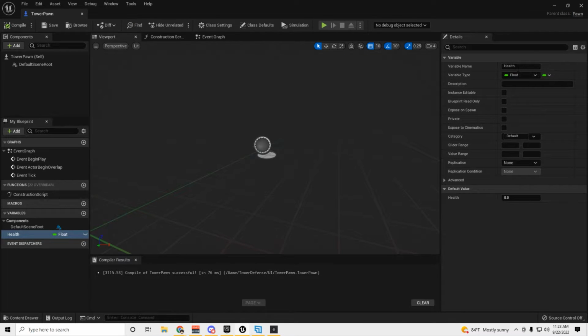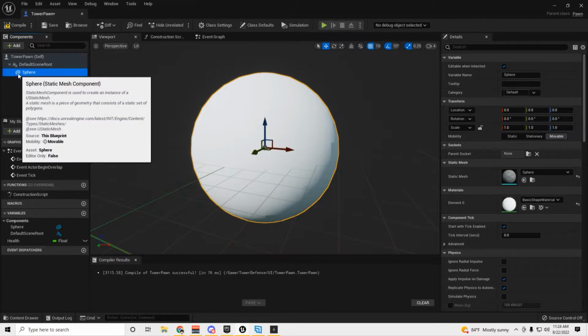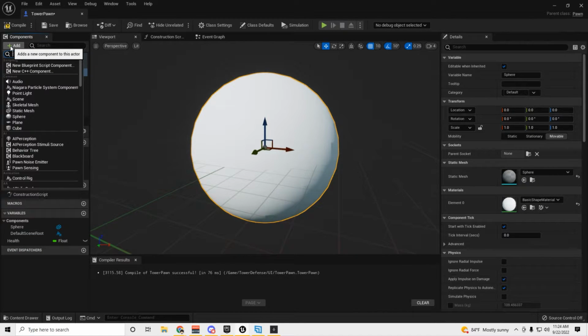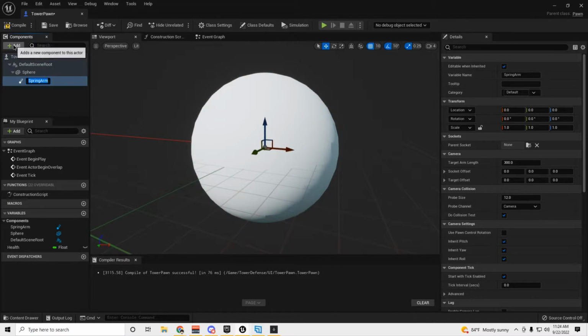Get rid of that. I guess we can do this. So right off rip, we're gonna add a sphere, and then add a spring, then add a camera.